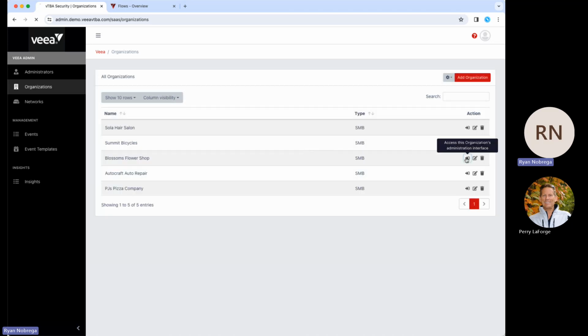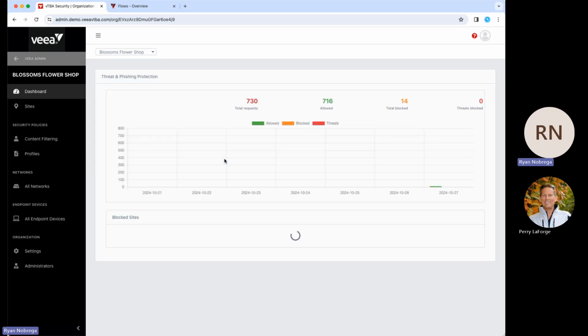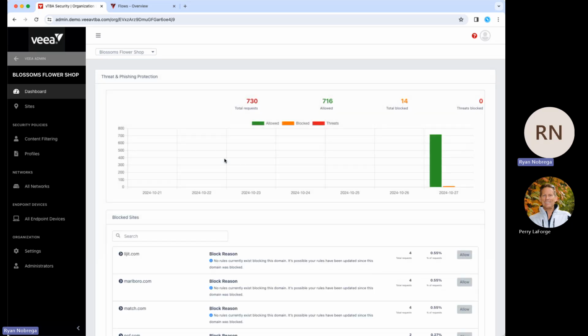So this allows me to go back and forth between the two roles. If I am accessing this as the Blossom's Flower Shop organization manager themselves, like I've signed in as the Blossom's organization manager, I see everything the same here, but I would not have the link back. I would not be able to go back to the MSP view. I wouldn't have that role.